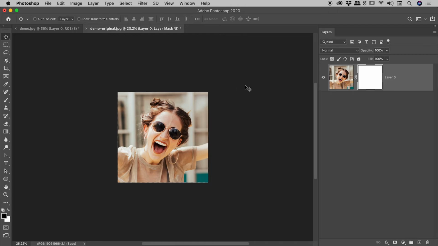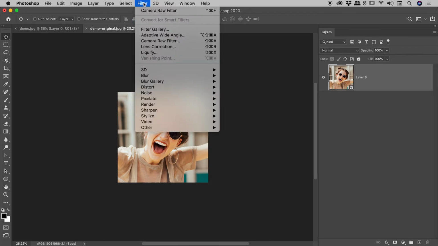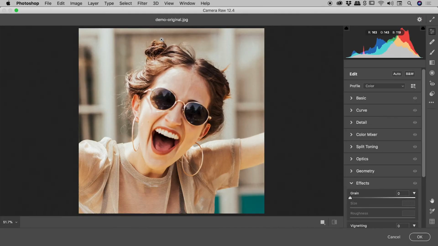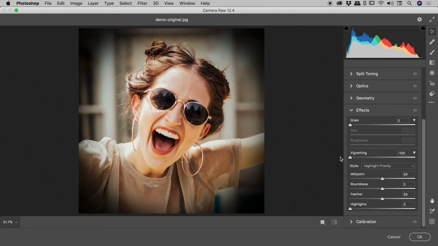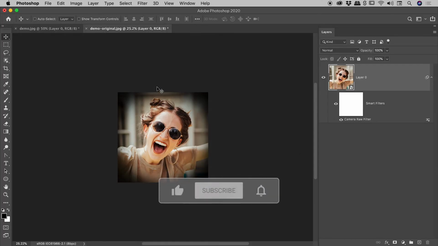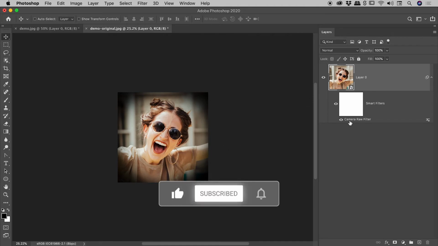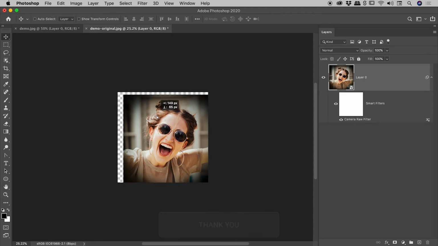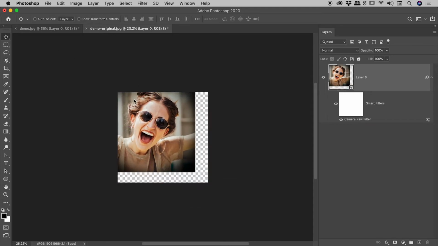Okay, so now that we have applied this mask, let's repeat the process again. With the layer selected: Filter, Convert for Smart Filters, Filter, Camera Raw Filter, come down to the effects section, apply a vignette. I'll just run with the defaults. This is already looking very promising. I'll choose OK, and fantastic, check it out. We've now got a filter over here that we can easily turn off and on, double click to get back in there and edit that. And you can see that crop has been applied.